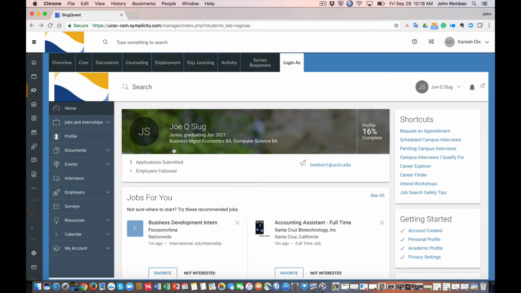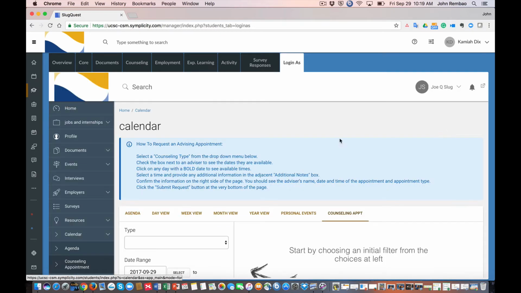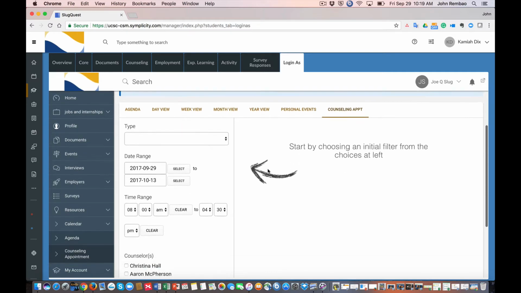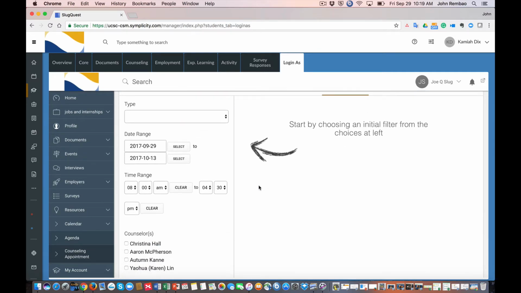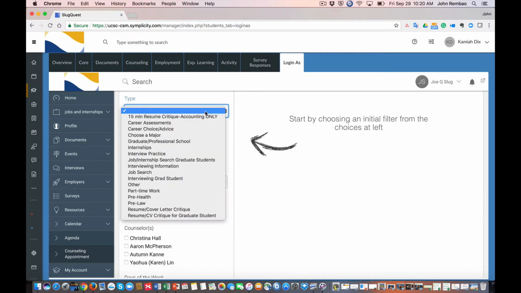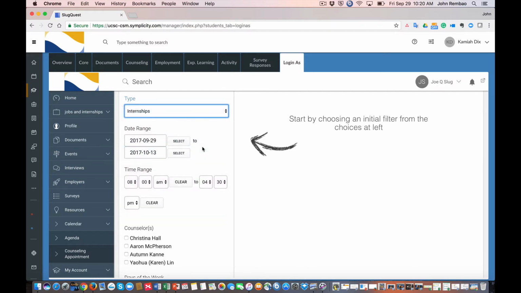So the first thing you want to do when you log on to SlugQuest is be on your homepage. From here, you'll go to your shortcuts, and then you select Request an Appointment. Okay. Then you're going to want to choose the type of appointment that you wish to have. So let's say today we're going to choose internships. Great. Then you want to select your date range.